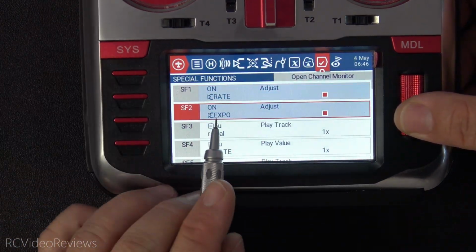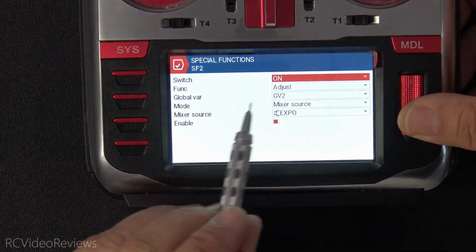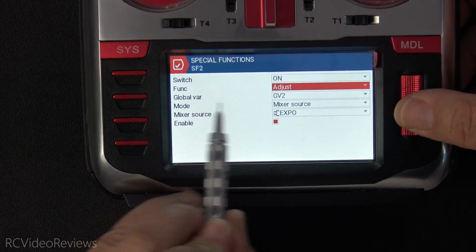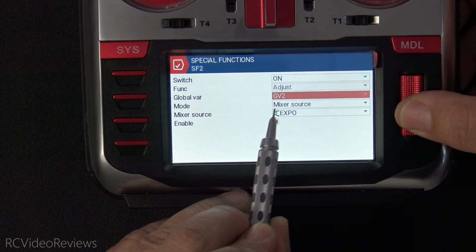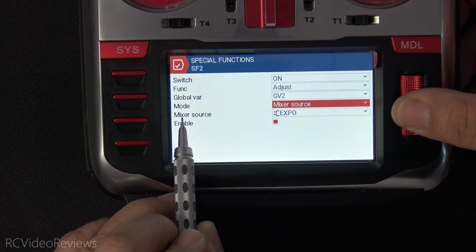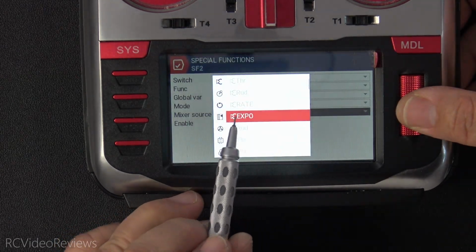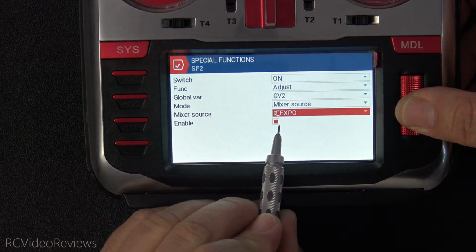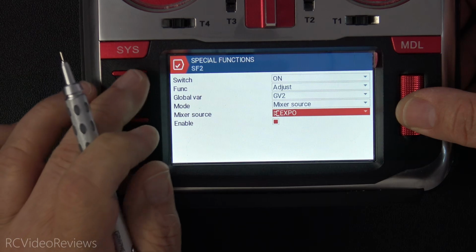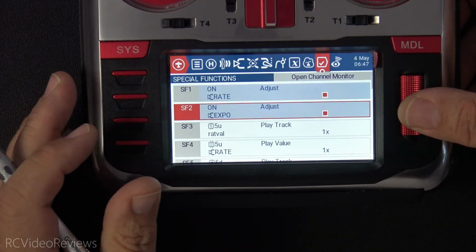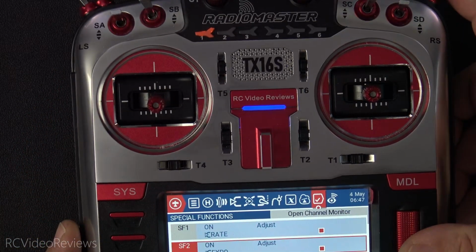And then the next special function we need to make is the same exact thing for Expo. In this case, we set the switch to on. The function is adjust. I'm using GV2 for Expo. Then we have to set the mode to use mixer source, and the mixer source will be the Expo input that we created. And then, of course, put a check mark under enable so that it's turned on. What that does is allow us to use S2 to adjust global variable number 2.